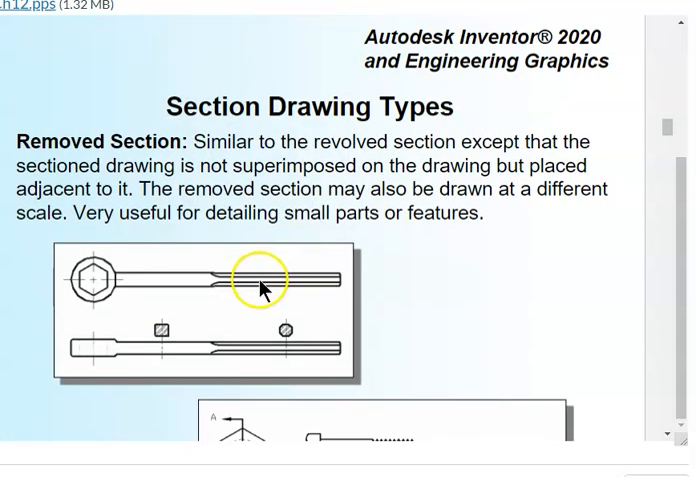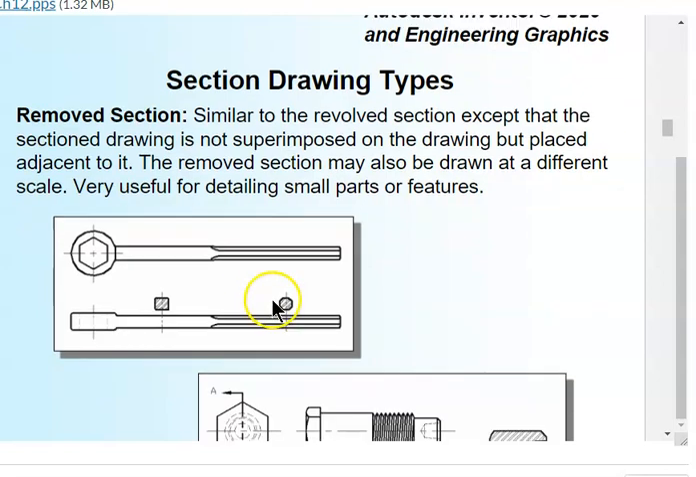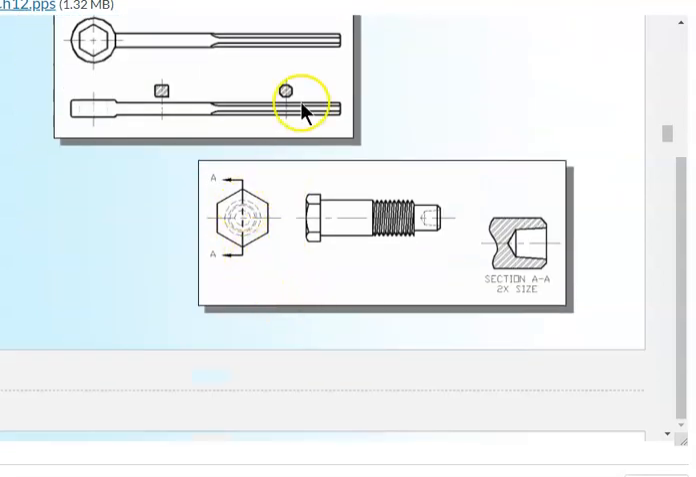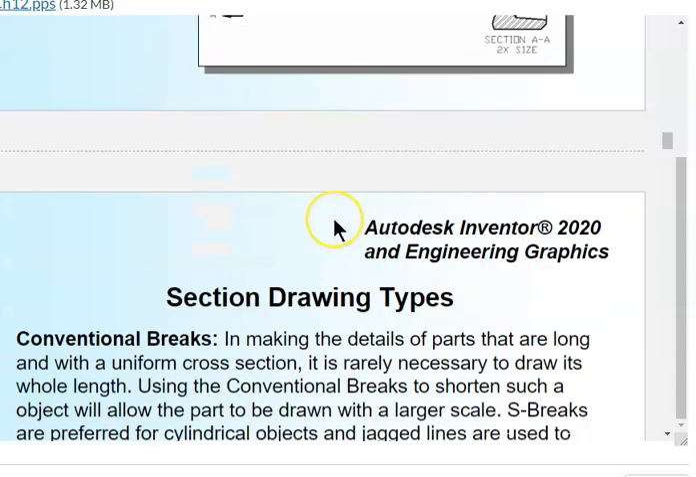What you do basically is rotate this 90 degrees, and either you show it outside or show it on the view itself. If it's on the view, we call it revolved. If it's moved somewhere else, normally on top of that, we would call it removed or revolved. Pretty much they represent the same shape. Depending on the space on the paper, we decide how to do it.